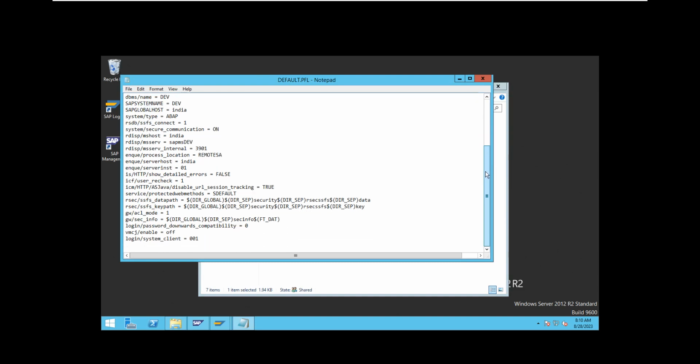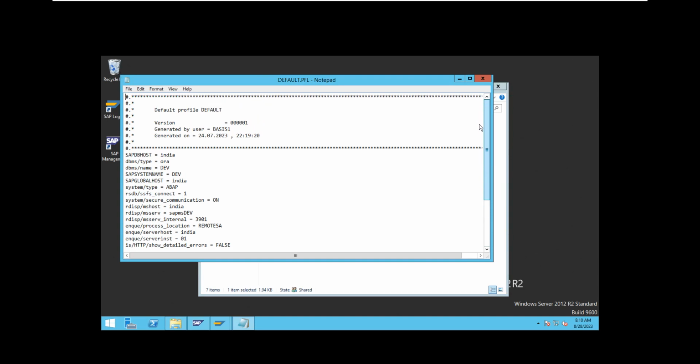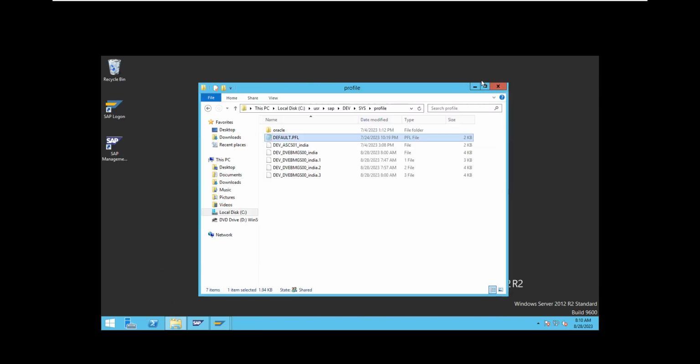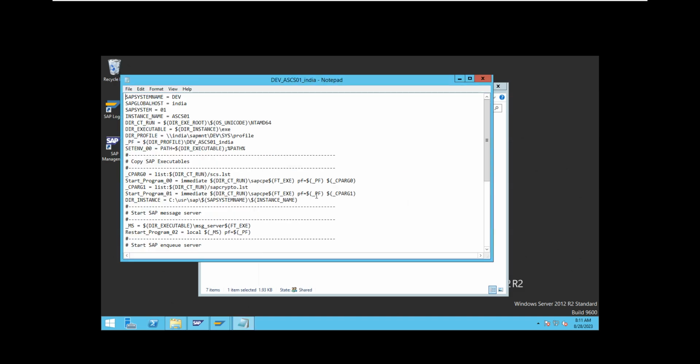Nothing, no starting sequence of message server, gateway, nothing. The message server and NQ server starting sequence they defined in ASCS. ASCS contains message server information and NQ server information. So they kept the starting sequence of that message server and NQ here.